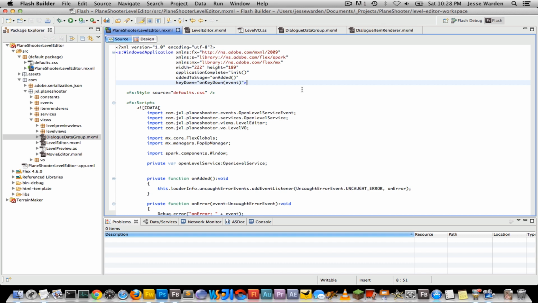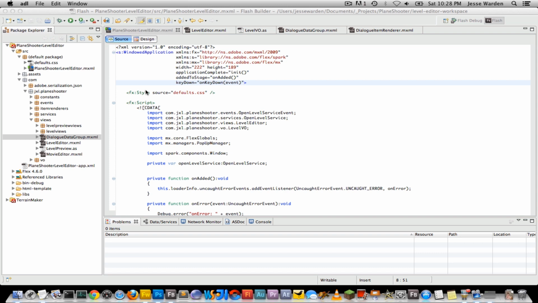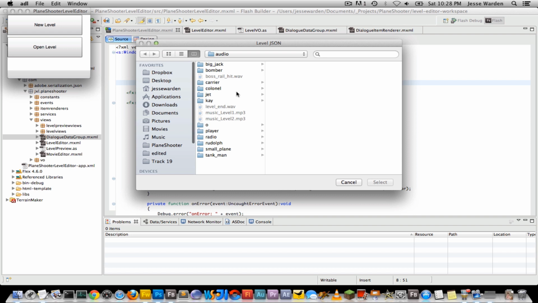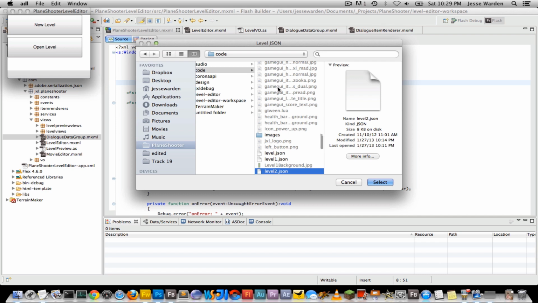So here is a level editor that I've created for the plane shooter, and I've shown this in other videos, but I'm going to go pretty quickly here. It allows you to open levels and edit them. Here, let's open level one for the game.